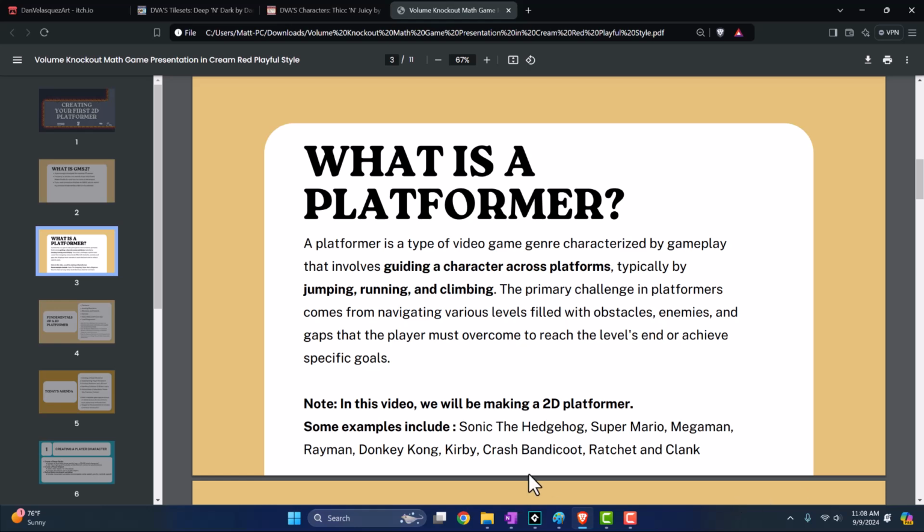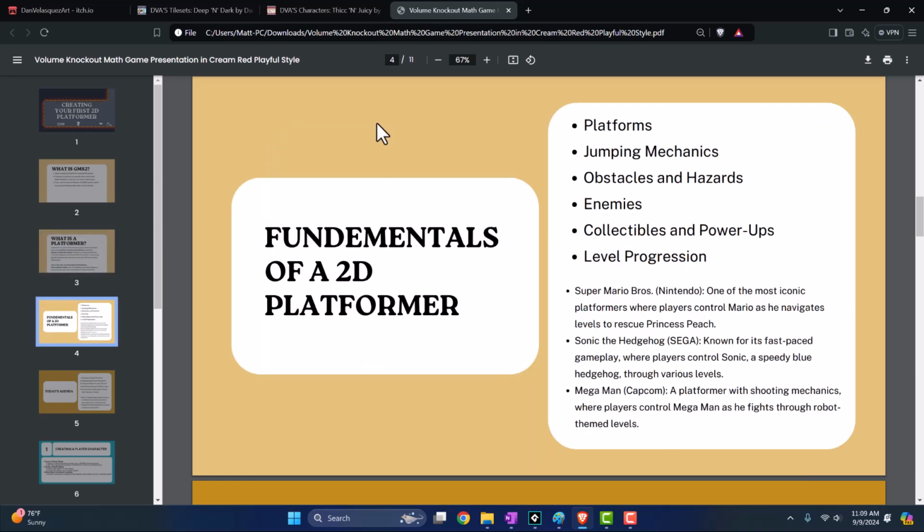These last two examples are 3D platformer games, so definitely check that out. Next up, fundamentals of a 2D platformer. So here are some of the fundamentals. We want to create platforms, jumping mechanics, obstacles and hazards, enemies, collectibles and power-ups, and level progression. Level progression is a big one.